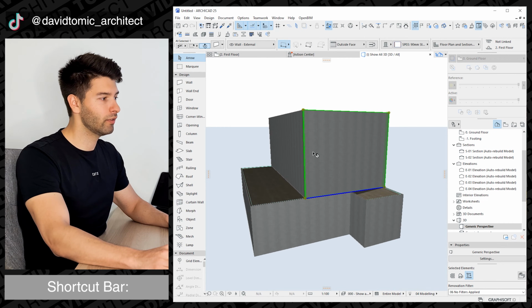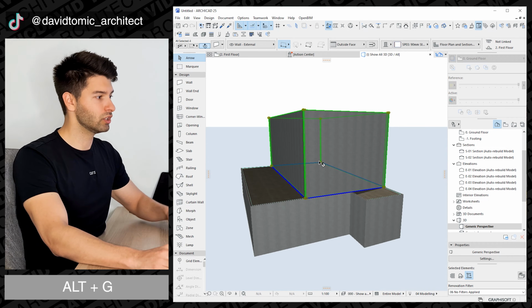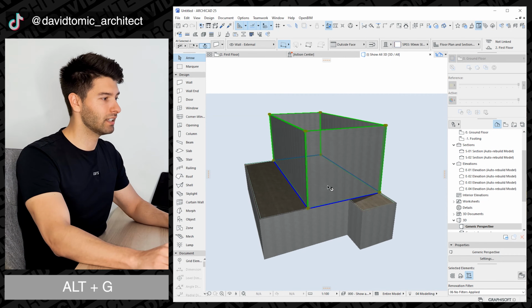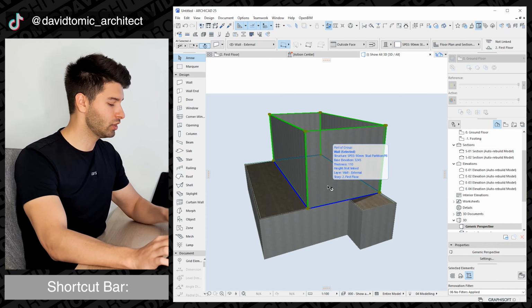Next, I'm going to click on the first floor walls. I'm going to go again, Alt G, so it groups those items again so I don't have to go through and click each wall individually.